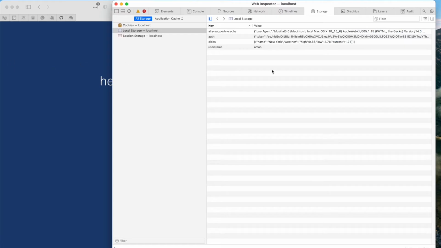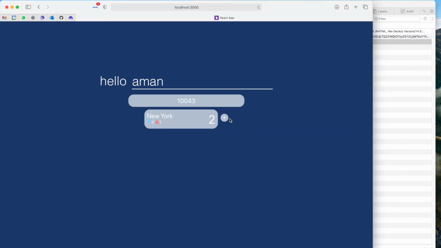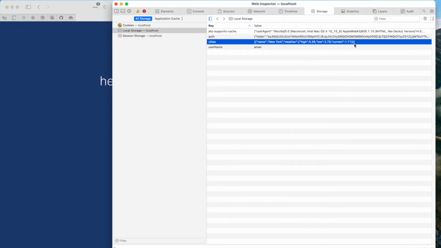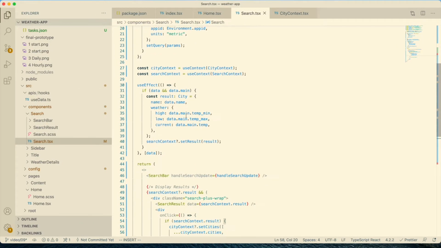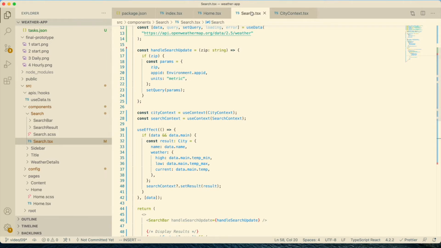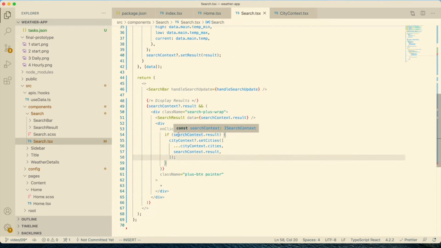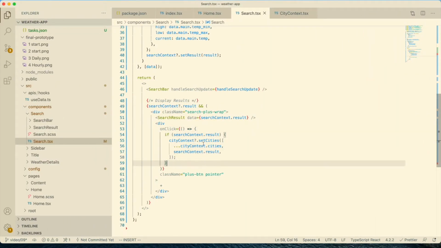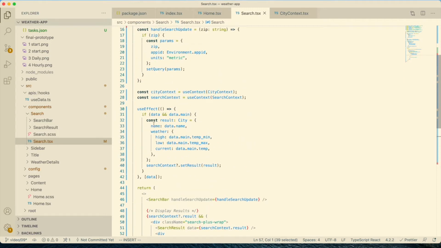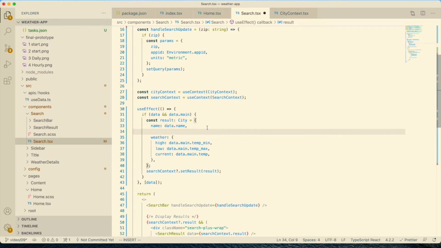So if we look at the local storage here, we can see that we are saving the name of the city and the weather information, so just the high and the low and the current temperature. But we do need to save the latitude and longitude. So back to our code, we have the search component where we actually press the plus button right here, and when we click that, on click, we are setting the cities with the result. So the current cities plus the current result that we pressed the plus on, that result is up here when we actually get the search results. So we need to just add the latitude and longitude here.